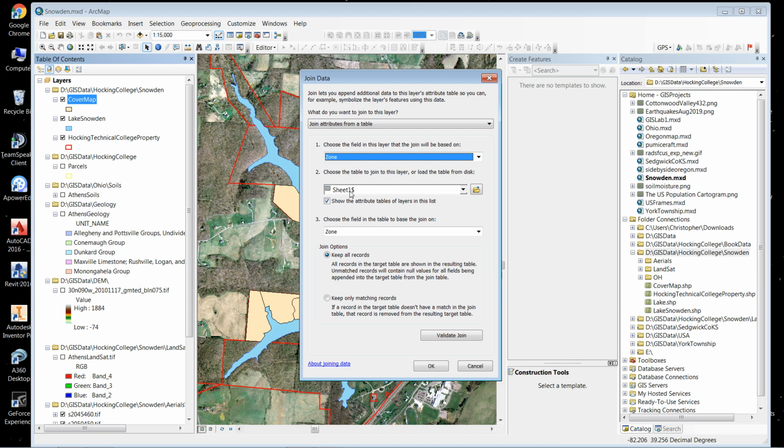Well, there's sheet 1. It actually puts it in there by default because it is an external data table. All right, so we're going to select sheet 1, which is already in our box. And notice it automatically goes to that spreadsheet and finds a field called zone. We didn't enter that in there. It went in and found one, saying, hey, this looks like it might be a match with this zone, right? We're going to keep all the records, and we are going to hit OK.